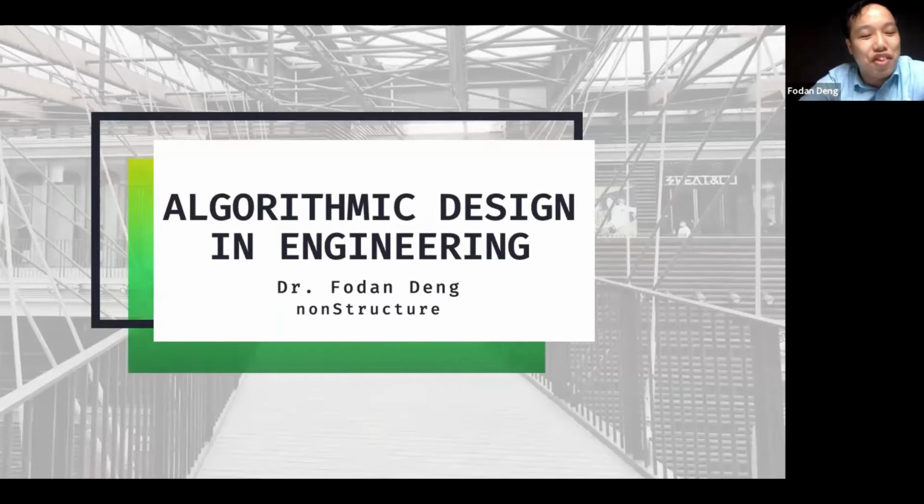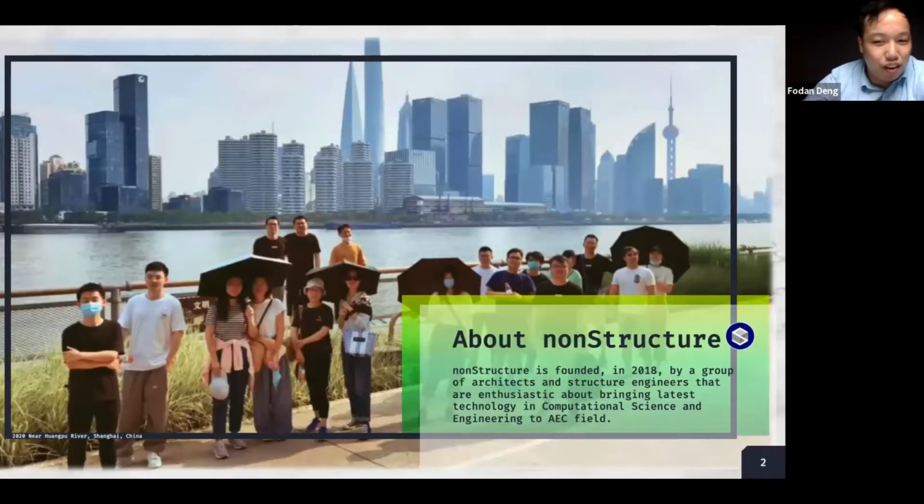I am a structural engineer working at the JD Architecture Design Company, Shanghai branch. I am also a leading researcher in the research group non-structure. The non-structure is founded in 2018, and all of us are either architects or structural engineers. Our goal is to bring the most advanced technology in the computer science field to the AEC field, which is architects, engineering, and construction.